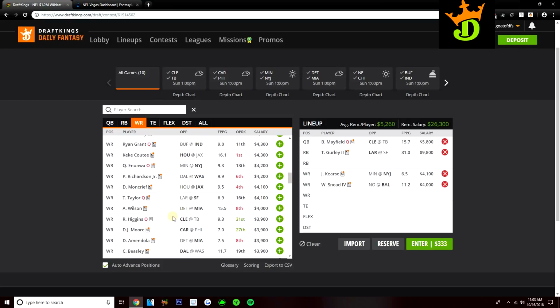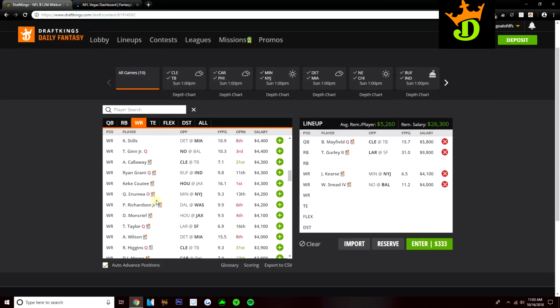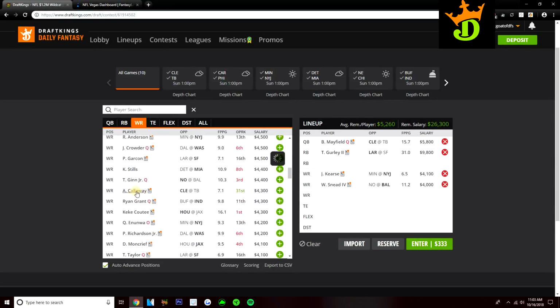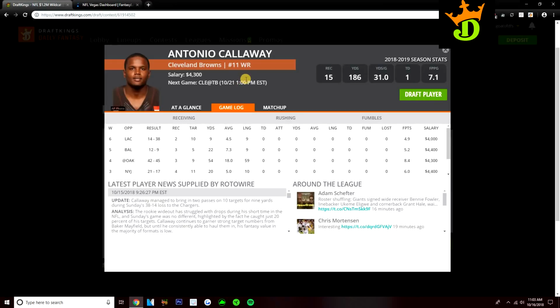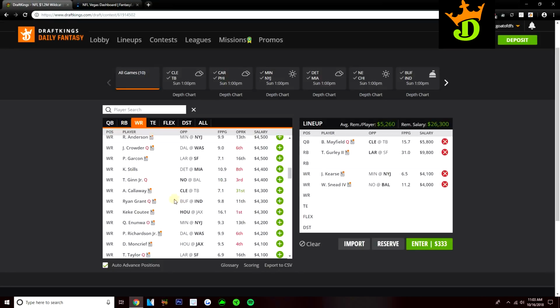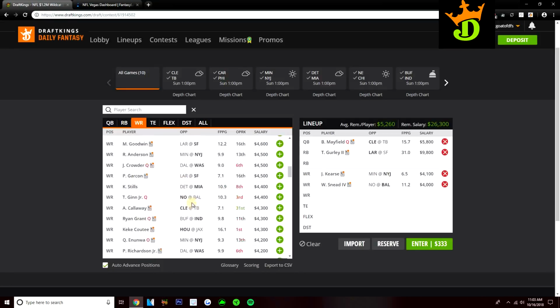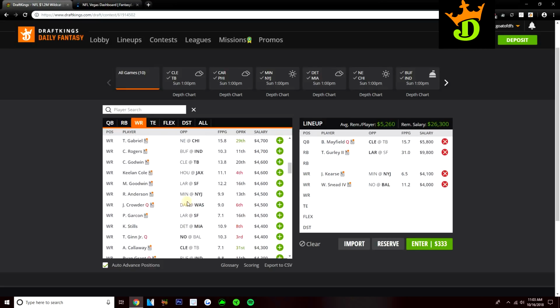There are also some other value receivers, though, that we can consider besides these two guys. So Antonio Callaway has a great matchup this week against Tampa Bay. He did get 10 targets last week against the Chargers. He only got two catches for 9 yards, 4.9 DK points, but he still did see 10 targets. As long as Rashard Higgins remains out, Antonio Callaway at 4,300 with this matchup is definitely on my radar and is a value play that I'm going to be considering this week. I think he is a guy that we can look to.